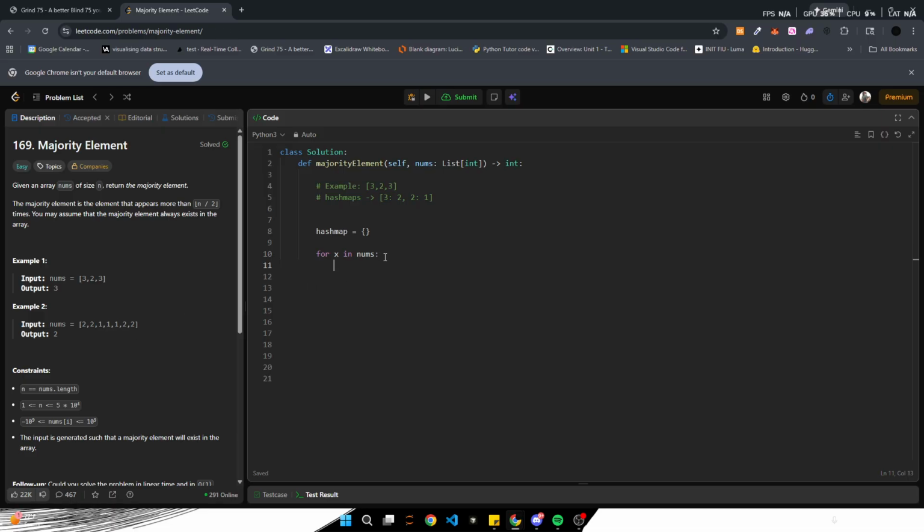In order to do that, you basically are going to be using this little snippet of code 99% of the time, which is: if x is in hash map, then hash map at index x plus equals 1. So this if statement is saying, is x in the hash map? Well, it's not. So else, hash map at x equals 1.